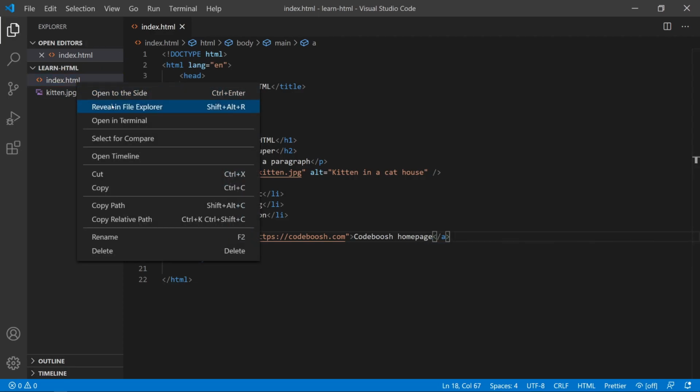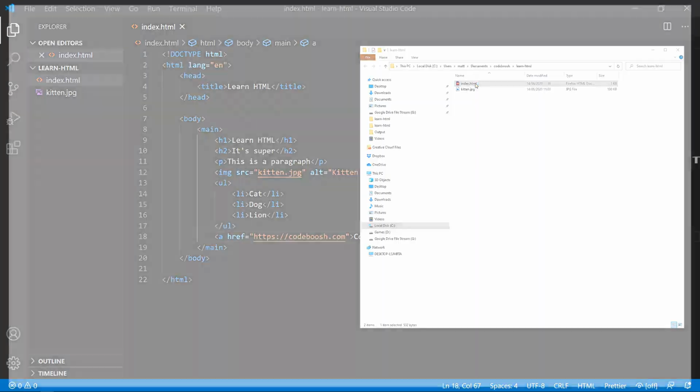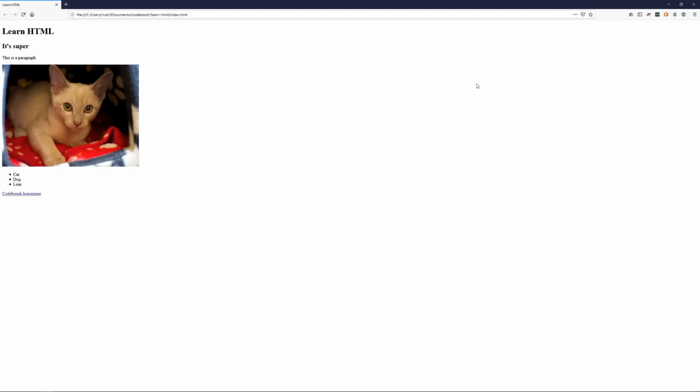To open your page, just double click on the file. Cool, here is my page. It doesn't look too beautiful at the moment, but we'll sort that out in the next video.